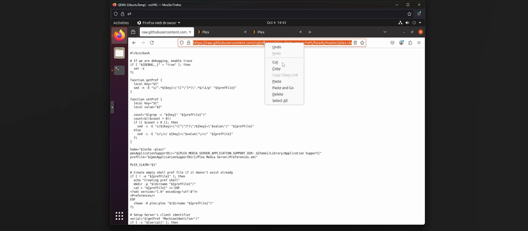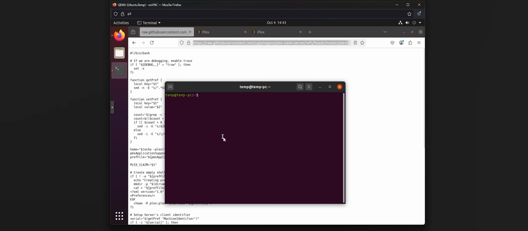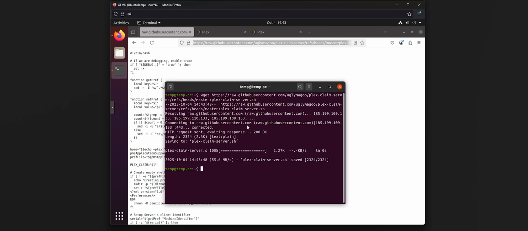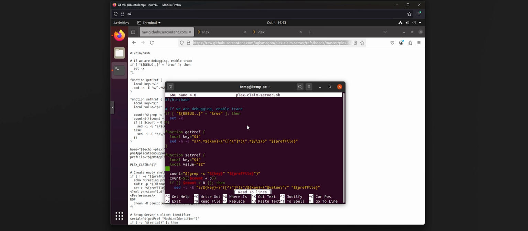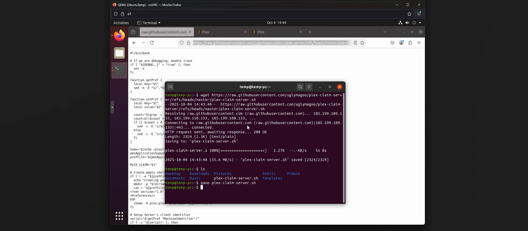And I'm going to copy this URL. And I'm going to open my terminal. So this terminal is on our Ubuntu computer already. If you're going to a different computer, you can SSH in. We're just going to do wget. We'll paste in that URL. And then if we do an ls, we should see that the Plex claim server is here. We can even do nano just to make sure. Yep, that is the file. Control X to close that.